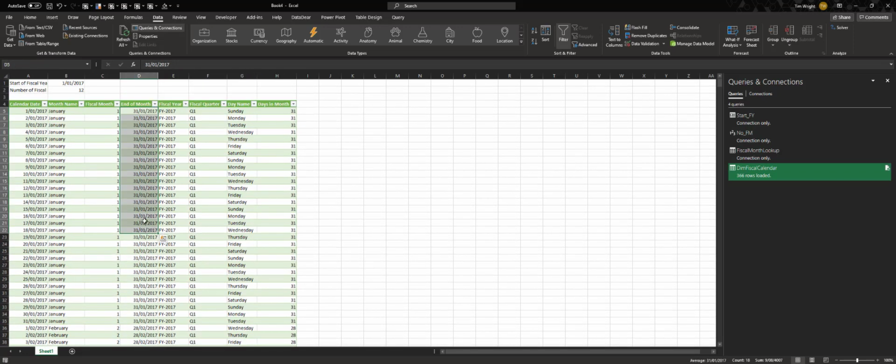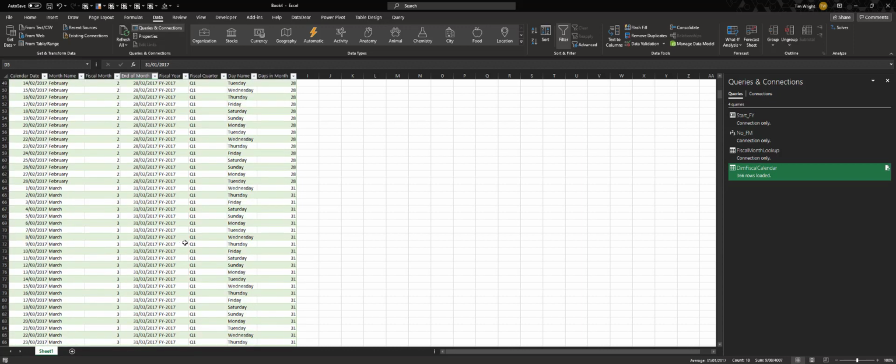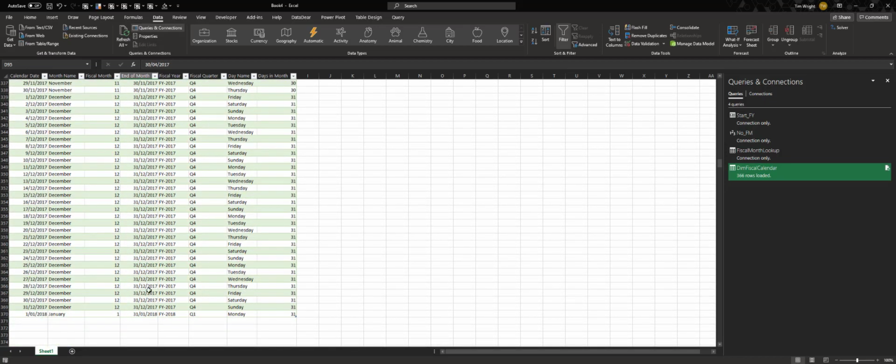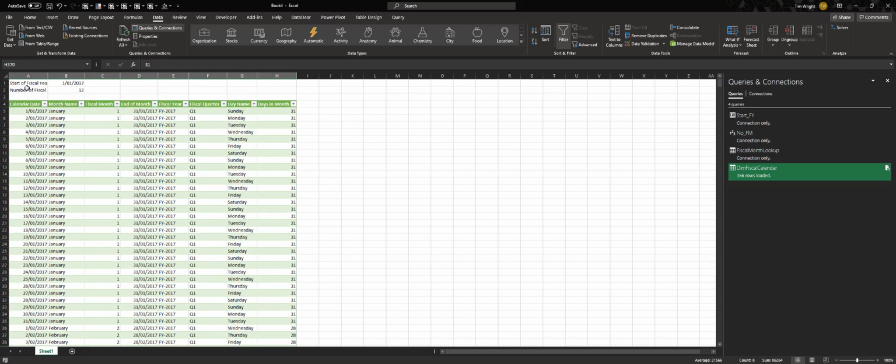So we can see that January, February and March are quarter 1, April, May and June are quarter 2, July, August, September are quarter 3, and then quarter 4 is October, November and December. Now you'll probably see that we've got a bit of a rogue date at the end here from the next period, and that's because our start of fiscal year is the first of a month. So we can get rid of that, and we can just do that by actually editing the query, editing our dim fiscal calendar.